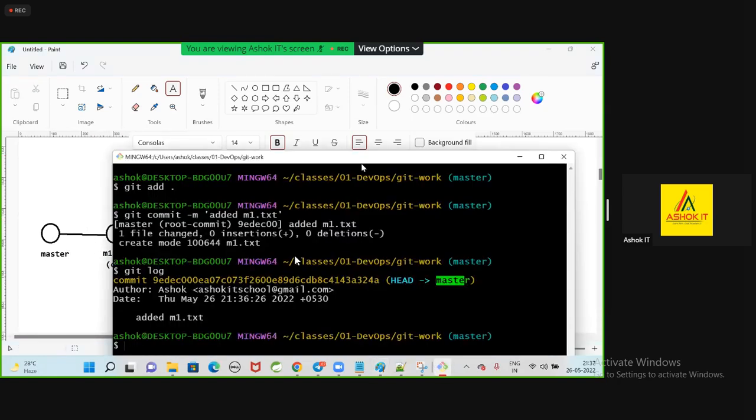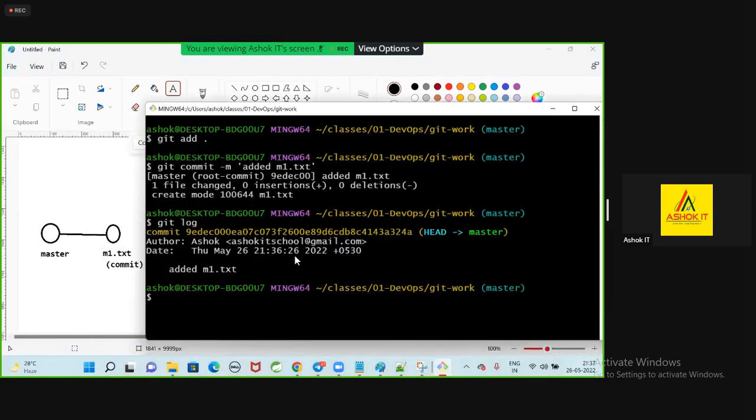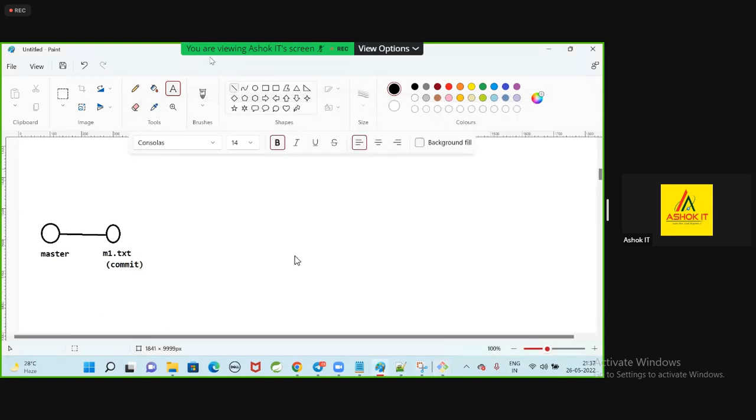Then I want to create a feature branch, guys. Can you tell me the command to create a feature branch? Git branch feature. From the master branch, I'm executing this command. That means from the master, feature branch will be created. Feature branch got created. Now, after this M1 file is committed, I have created a feature branch.